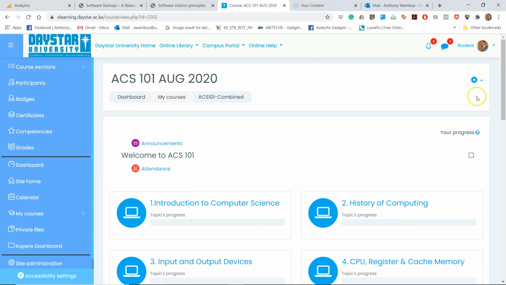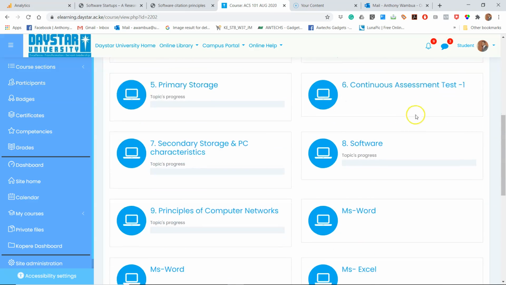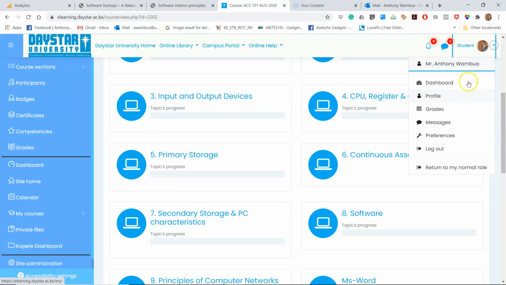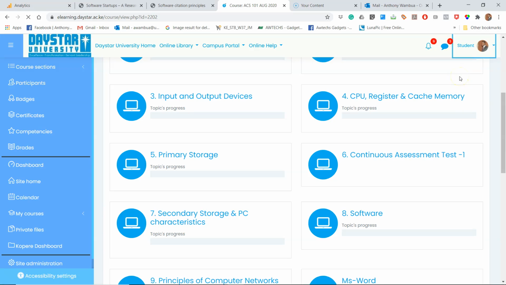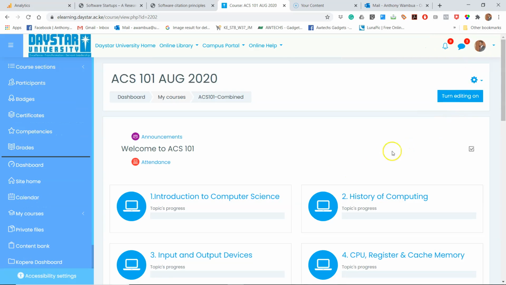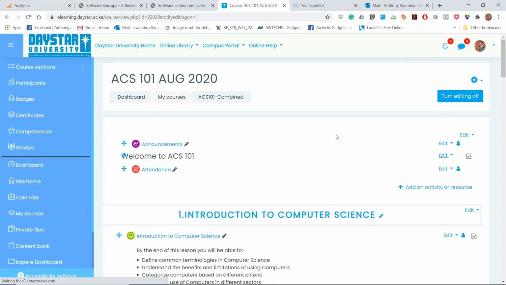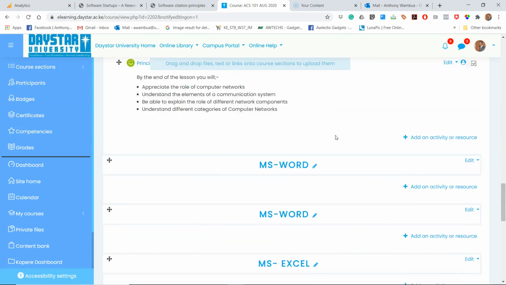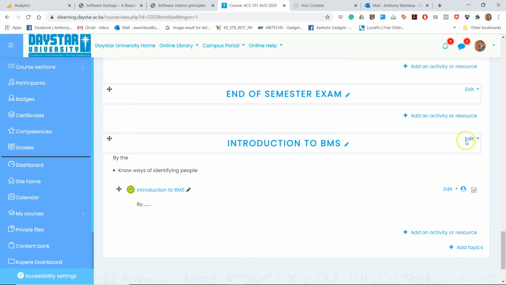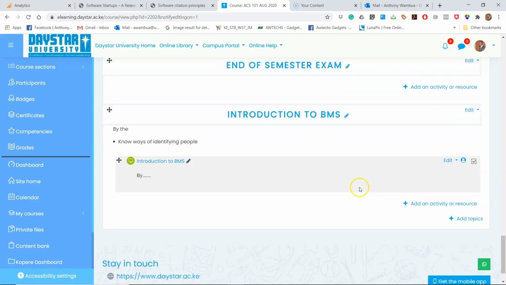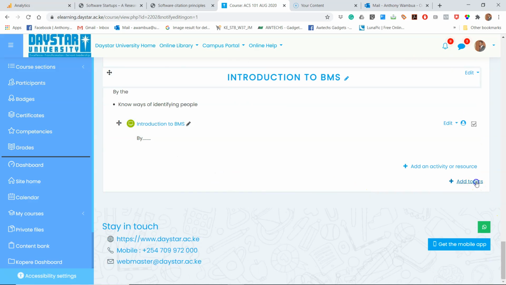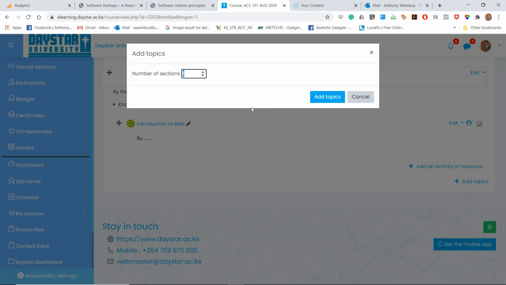I want to show you how we can do this. So I will change my role to my normal role, which is teacher role. You don't have to do that if you had not flipped it to student role. I will turn on editing. And at the last section of my course, I will create a topic here. So let me start by adding in a topic, which we will use to rehearse the lesson concept. So one topic.